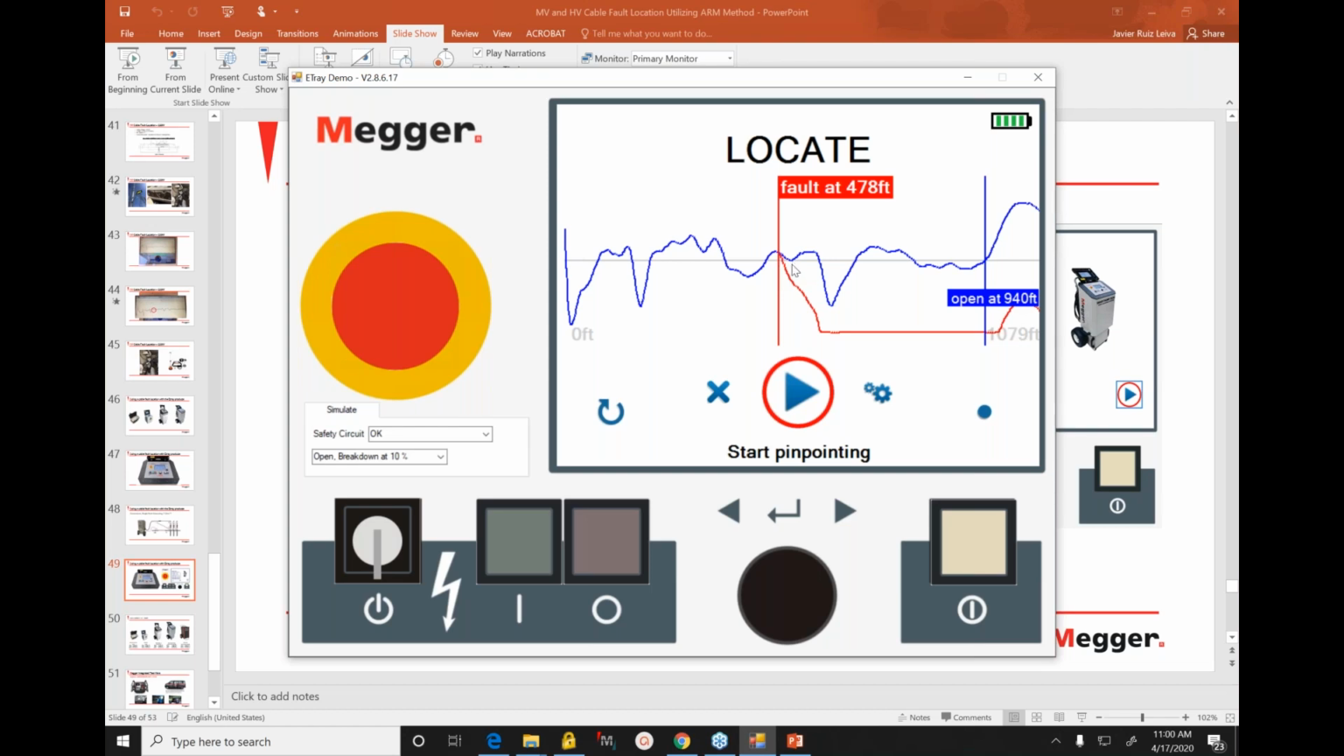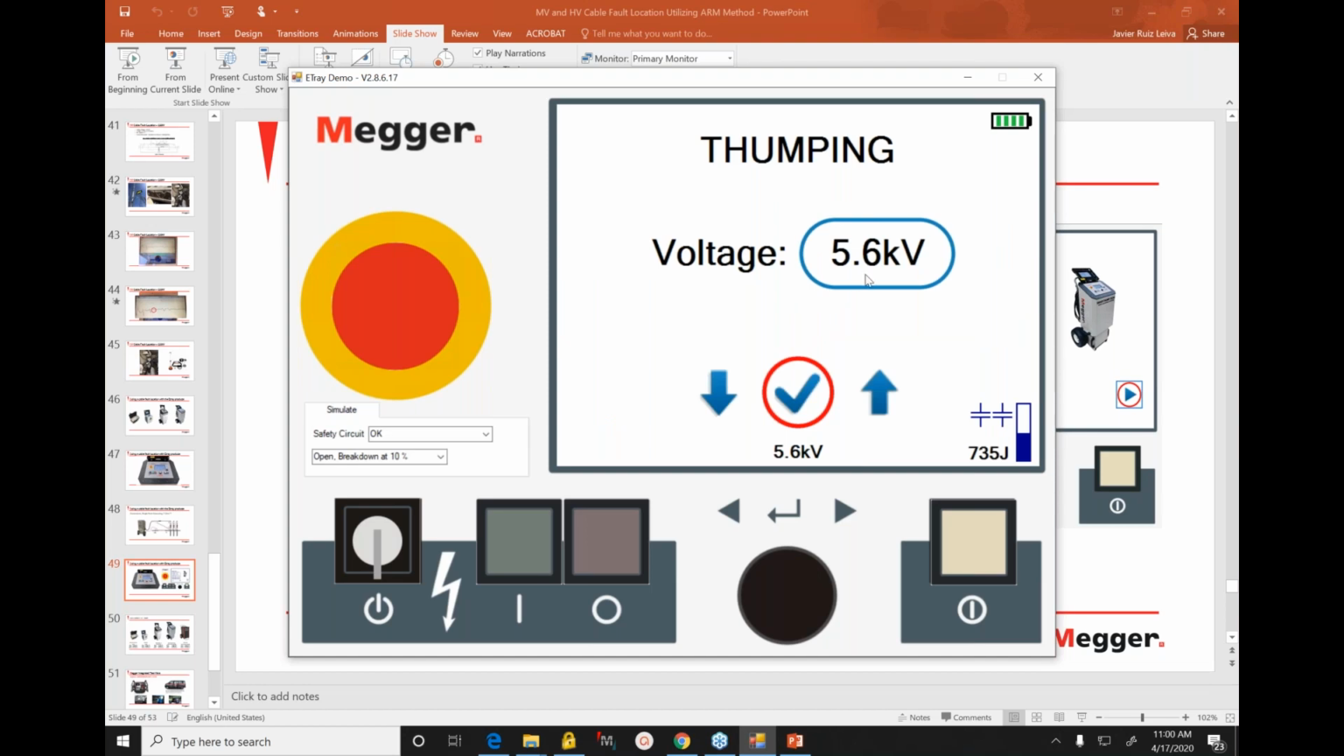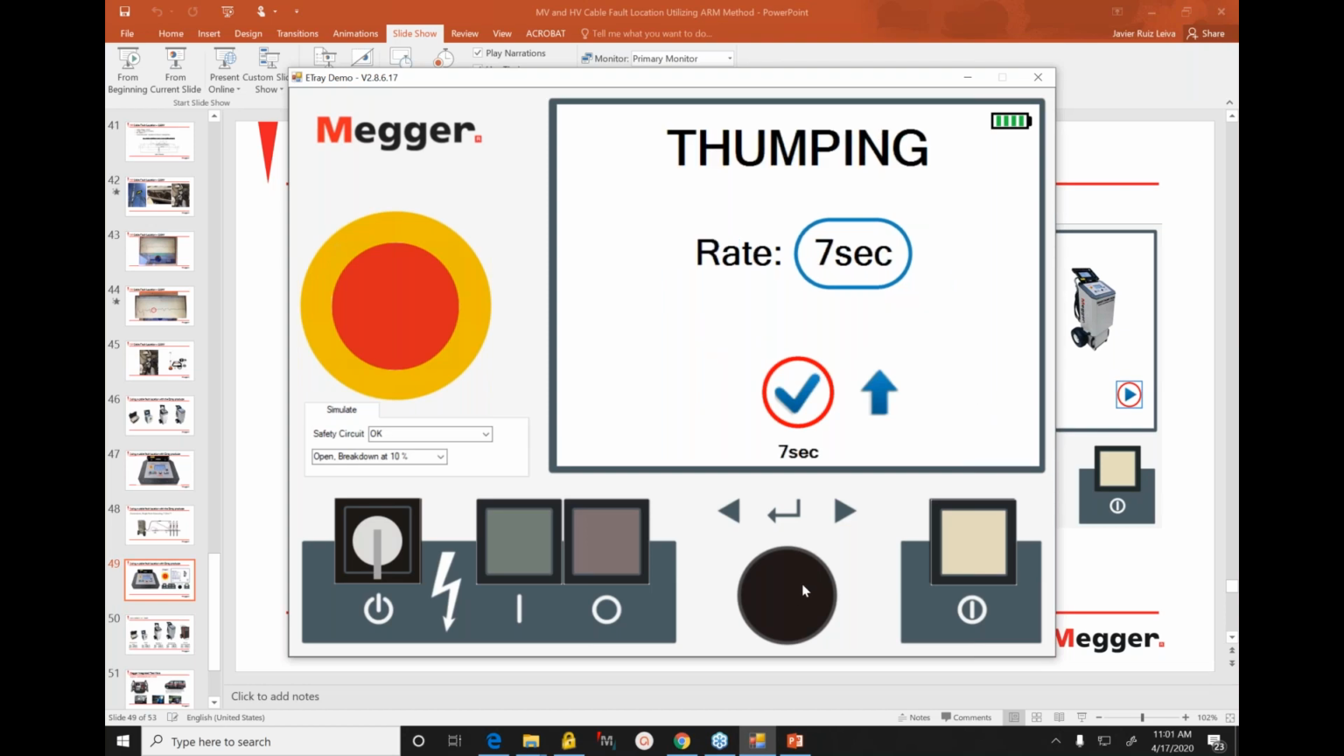The last step I need to do is take my pinpointer, take my digiphone, walk to 478 feet and do the pinpointing of my fault. I will click on the control knob to start the pinpointing. The unit automatically selects the voltage of 5.6 kV because, if you remember, the breakdown voltage of my fault was 1.6 kV, so we need to thump with 4 kV or higher. I will click on the control knob and the unit will release the high voltage pulse of 5.6 kV every 7 seconds.